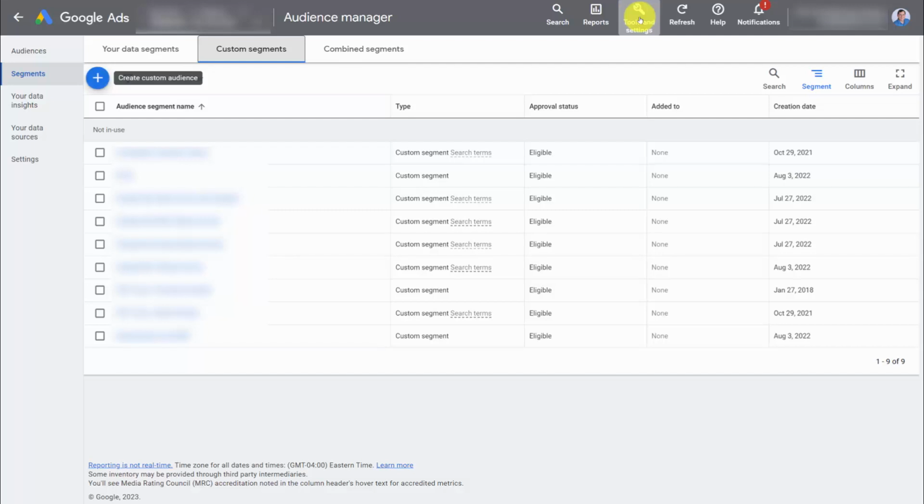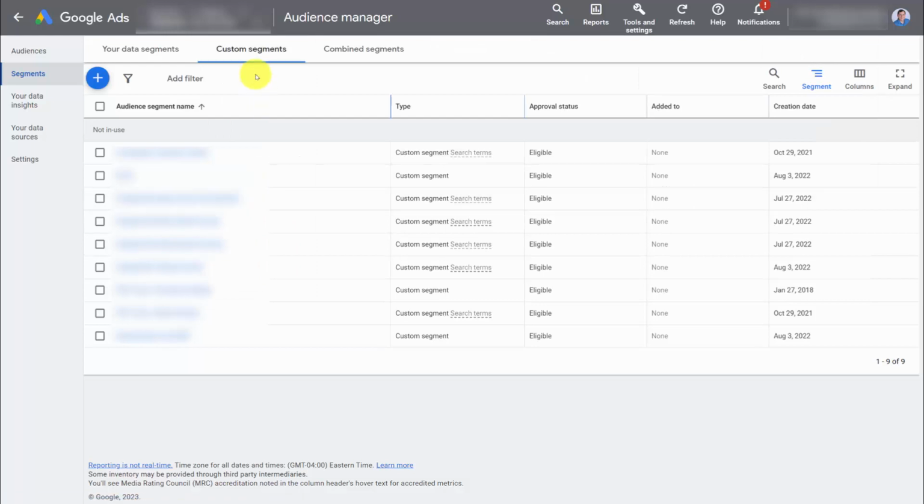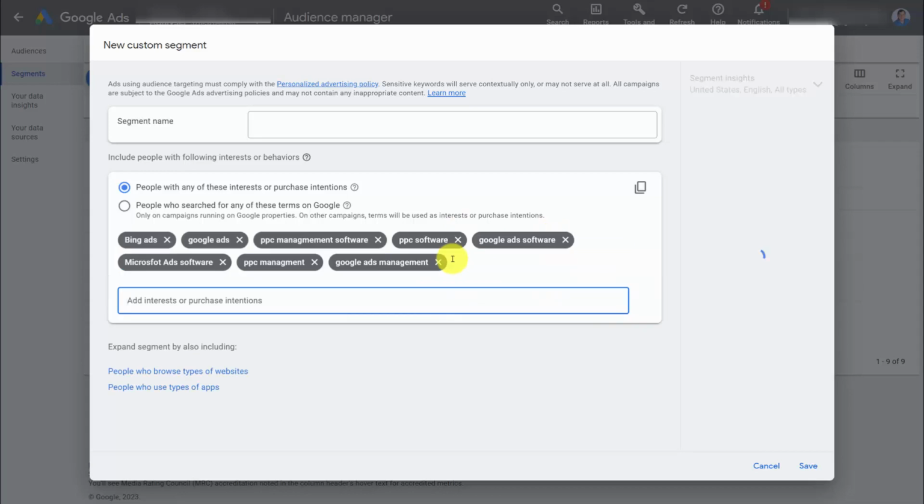In Google Ads, if you go to your tools and settings, audience manager, and then click over to custom segments, you can build your own audiences. Now, one of the biggest problems when people build audiences is they make just huge lists of semi-related terms. And these could be sometimes 100 words long.